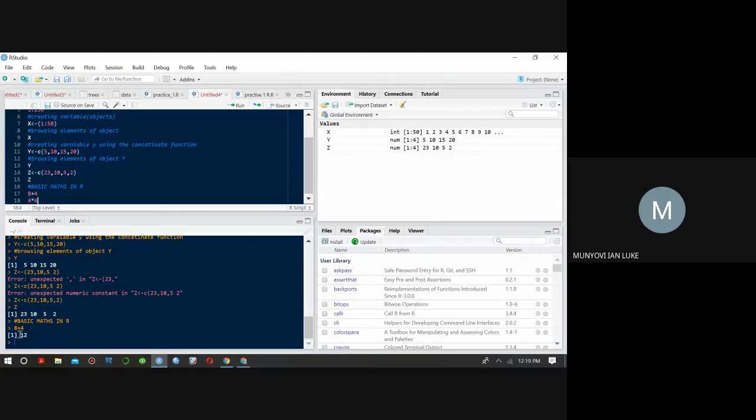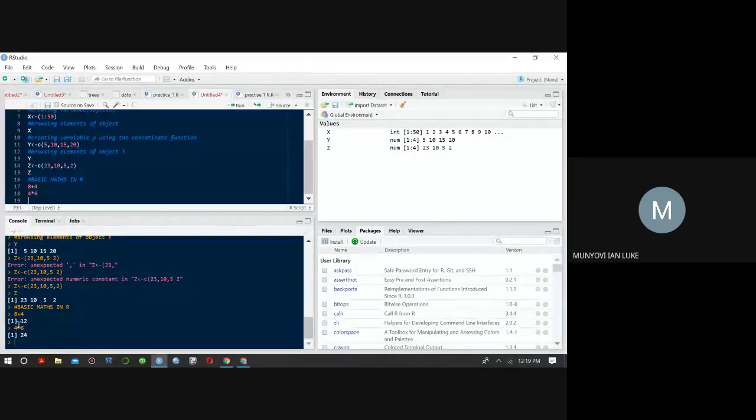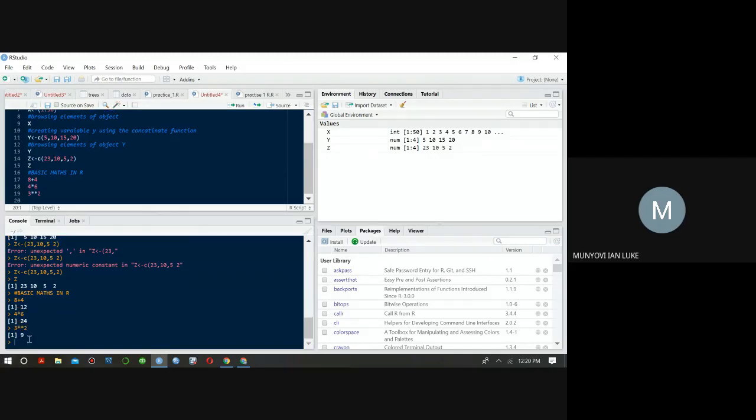Execute that. You realize that the software now gives me 24. I want to say 3 raised to power 2, using double star. If I execute that, it tells me it's 9. So these are examples of basic math. That means you can perform any mathematical calculation using R.